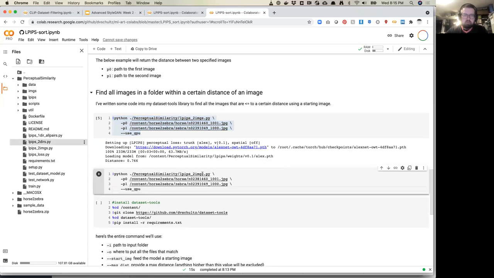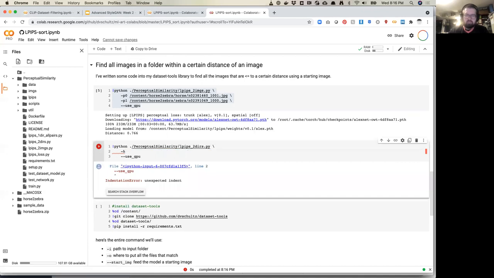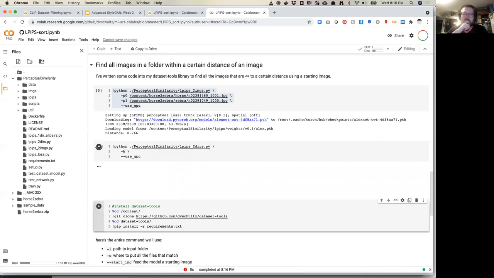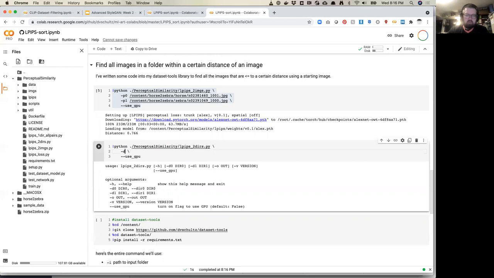So it'd be 2 DIRs instead of 2 images. And I believe, let's do, oh, that's going to throw an error. So you have D0 and D1. So D0 would be this path. And D1 would be the zebra path.